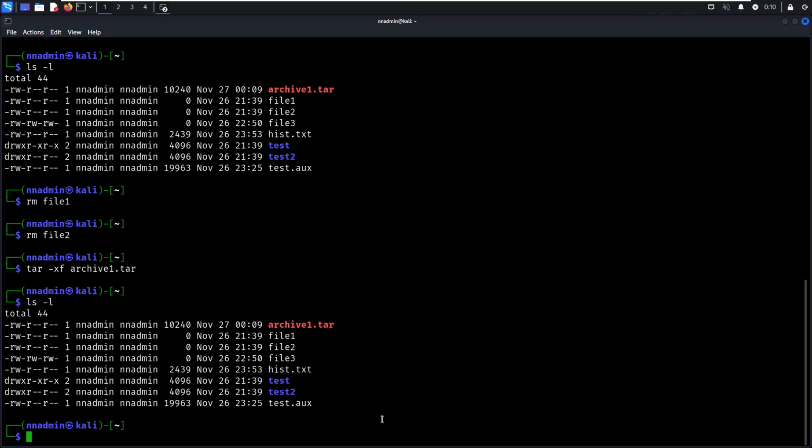Obviously there's more to it. Same with gzip and gunzip. So I would advise you to check either the man pages or Google if you have some more questions.